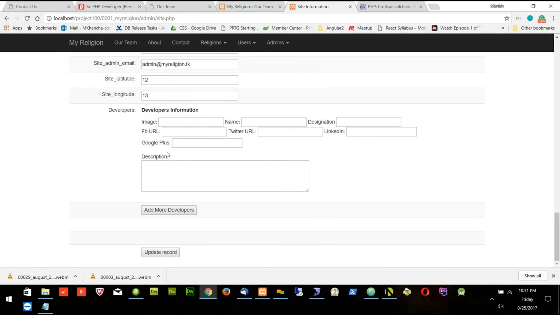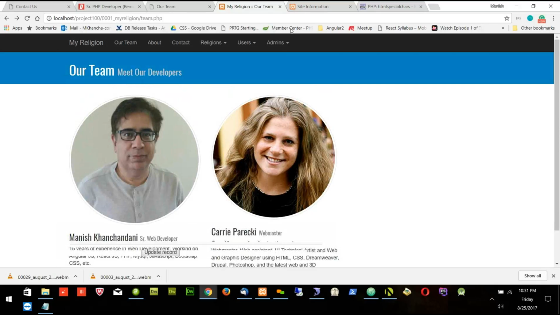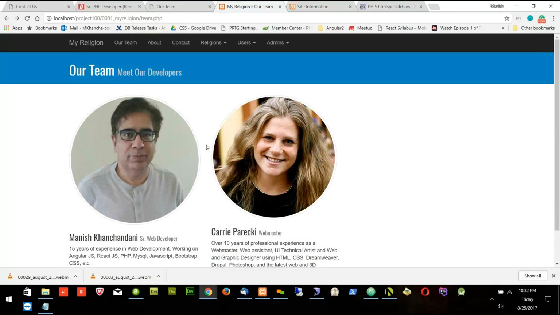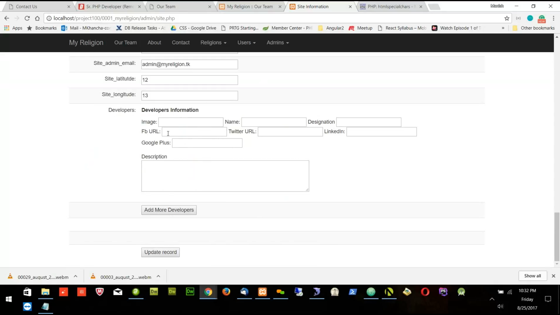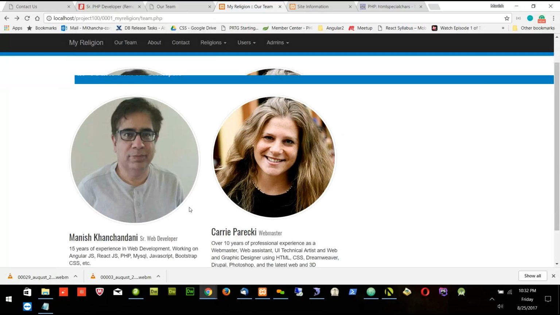Remember one thing, we have not completed this part. We have to show the developers which are already in the database, like we are showing it here. In the same way, we have to show it here. If I click update record now, all this information will go away, because the information should come from here. So I should pre-populate all the information whenever the user updates the developer. If I don't pre-populate and click update record, all the information will go away. So first I have to pre-populate with all the information which I have in the database.